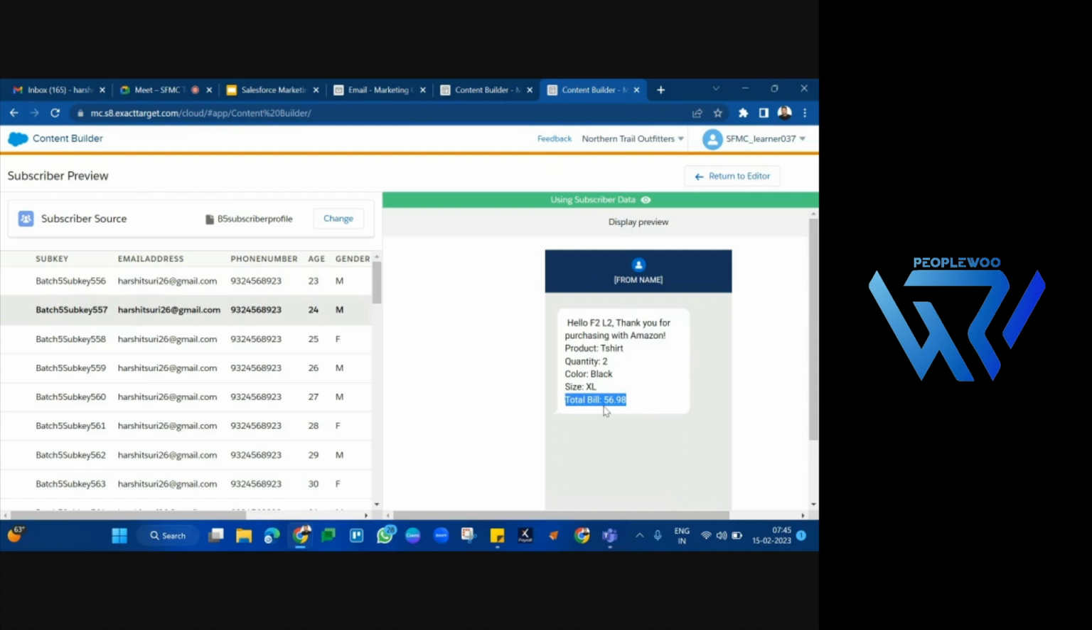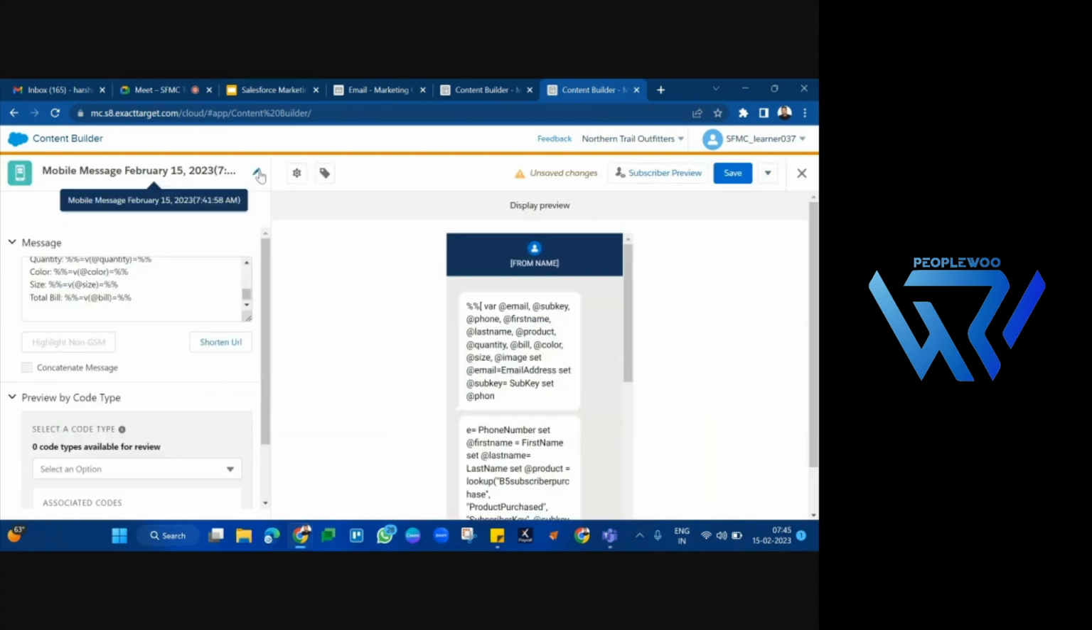What I mean to say is SMS and emails both support the same concept of retrieving data from the system. The same AMPscript can be used here. So if you are okay with the subscriber preview, you can save this SMS as B5SMS and save it.